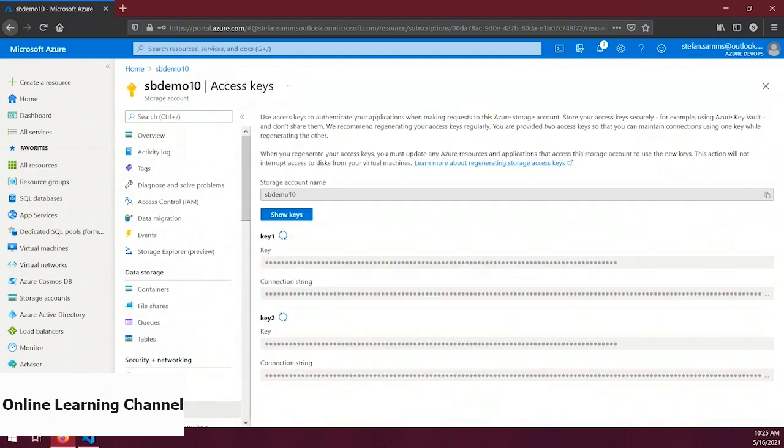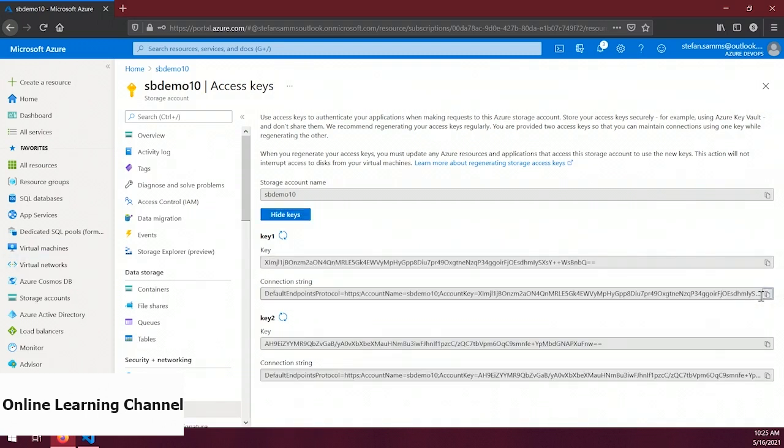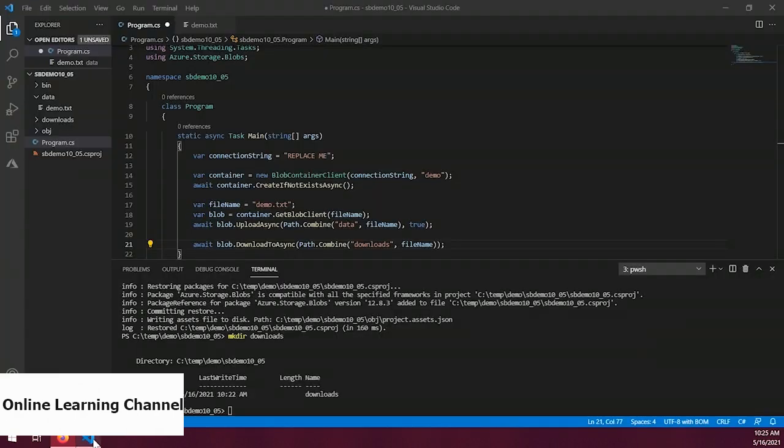Now in this screen, we're seeing a few different keys and connection strings. Let's copy the connection string under the Key 1 section. To do that, click on the Show Keys button and then copy the value from the connection string field. Now let's flip back to our code. Good. Now on line 12, let's replace our dummy string value with the connection string value.